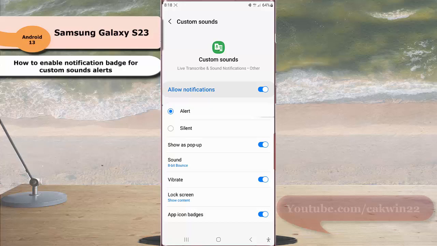When the switch turns blue, it means that this option is on. When this option is on, when sound notification feature is on and it detects a custom sound that you have added before near you, your phone will show the notification patch on the sound notification app icon.